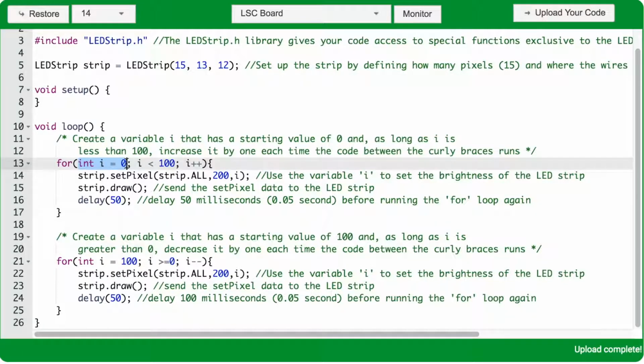First, you create a variable and give it a starting value. Next, you create a condition that is checked each time the for loop runs. Third, you create a change to the variable that happens after the code between the curly braces runs. And fourth, you have the code between the curly braces that runs when the condition of the for loop is true.